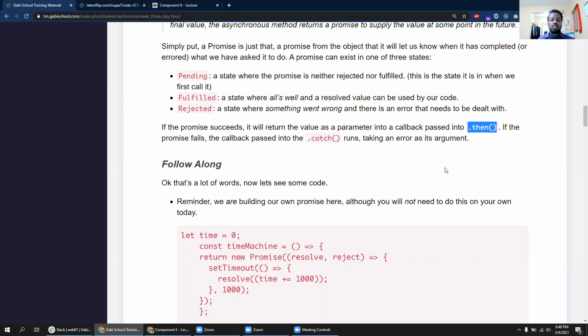If you got the haircut, you put the message, I got the haircut, in the dot then. If you didn't get the haircut and something happened, the barbershop was closed, you put it in the dot catch. That catch is like an error. It's like the database saying, oh, I can't give you the message, sorry, something happened.